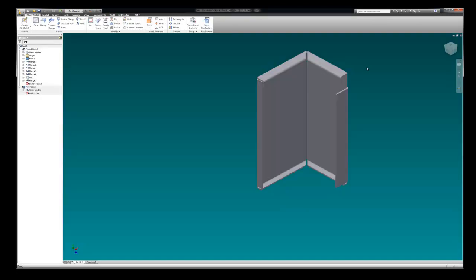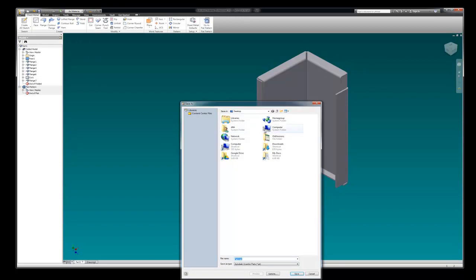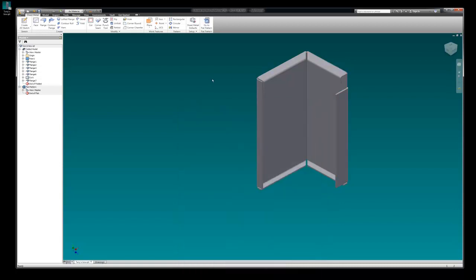Okay, so I'm going to save this. I need to save this. So File, Save, and I'm going to save it on the desktop, and I'm going to call it Tony's Box. Okay, great. Okay, now we've saved that.